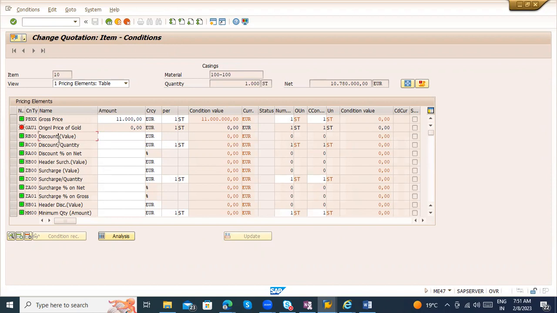Here too there is a possibility of per value, per quantity, and per percentage. So what is the meaning of percentage, per quantity, and per value? Got the point, right? What is the difference in these three? Per value is a fixed amount. This is the total amount, and the other is a percentage of the total amount.